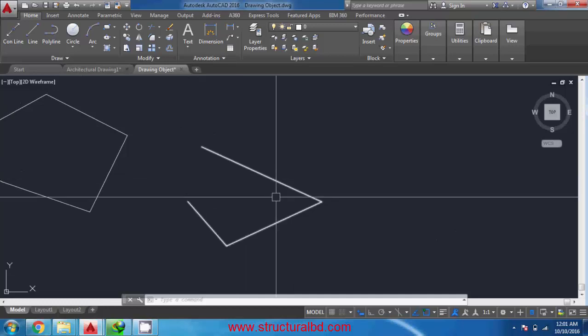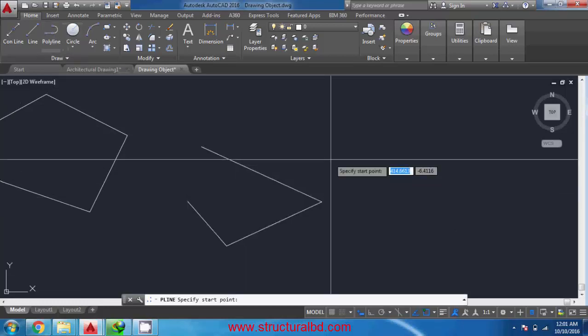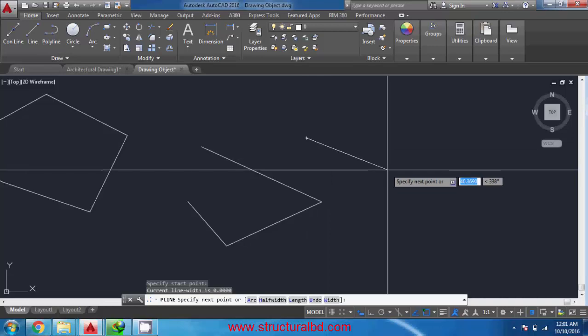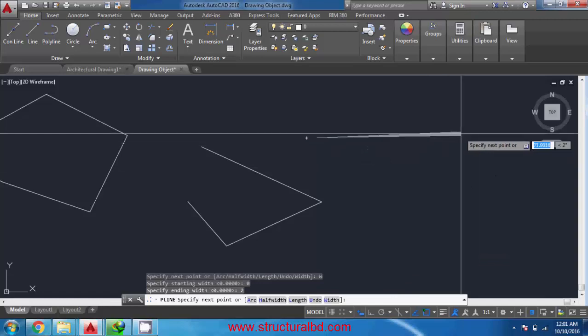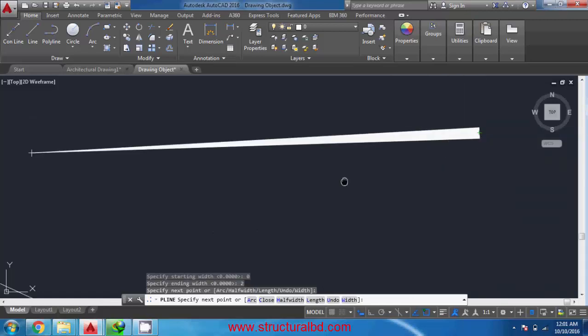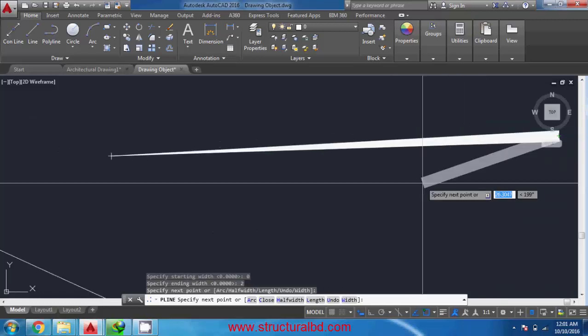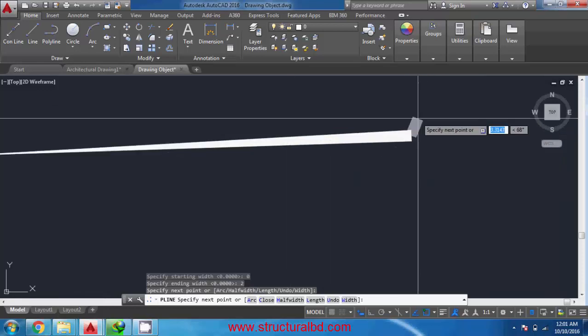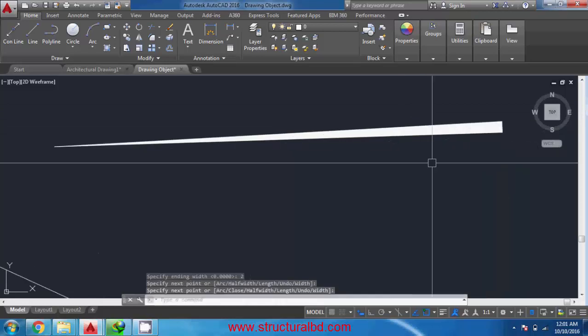You can also use the width of this line. Click polyline, click first point, and now write W, enter, and it is asking to specify the width of the first point. Say 0, enter, and again it is asking the width of this ending point. Say 2, enter, and click second point. So the line is now 0 width at the first point and 2 units of width at the second point.